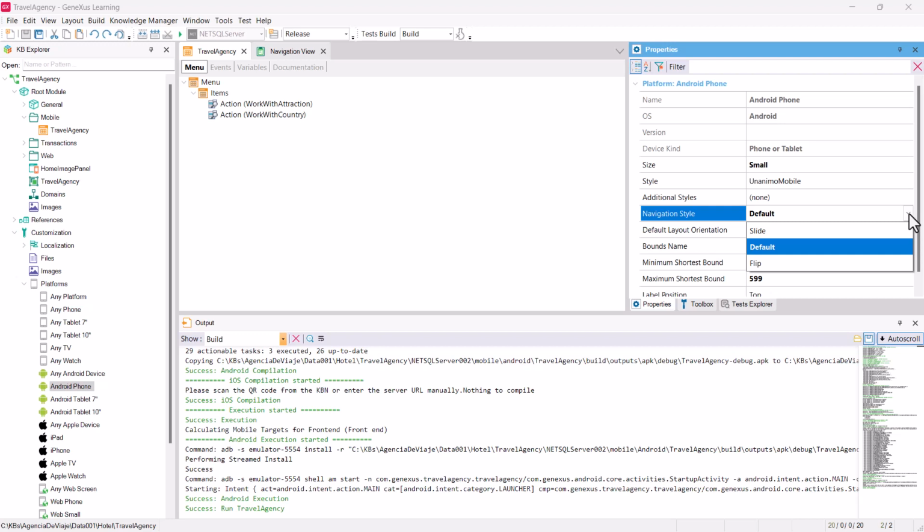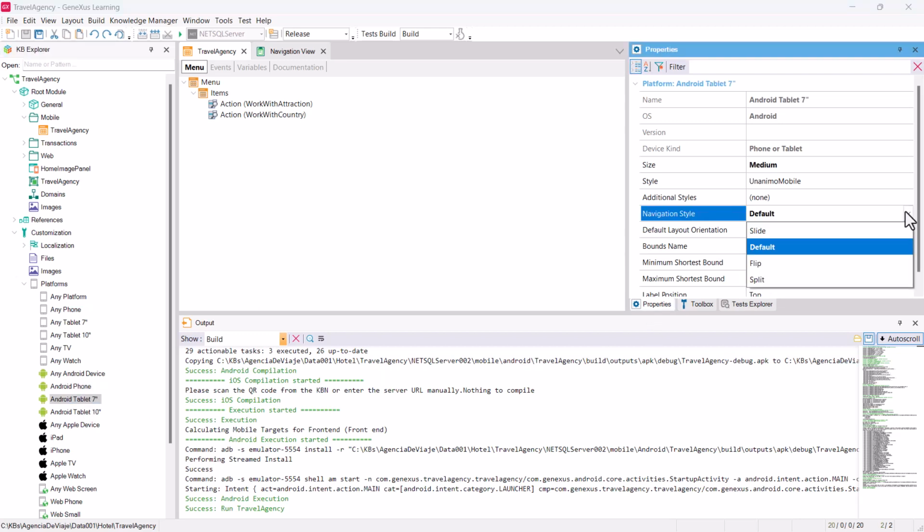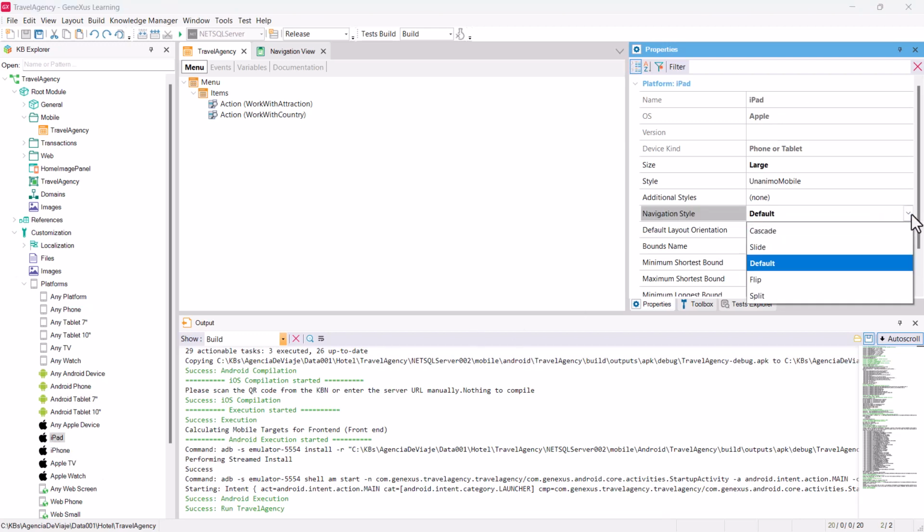We have the slide, default, and flip options in the case of Android phone. In the case of tablets, 7-inch and 10-inch Android, we have slide, default, flip, and split. The latter is only available for tablets. In the case of iPad, we also have Cascade as a value that was not available in the others. And we have slide, flip, and split as in Android. The same on iPhone devices.